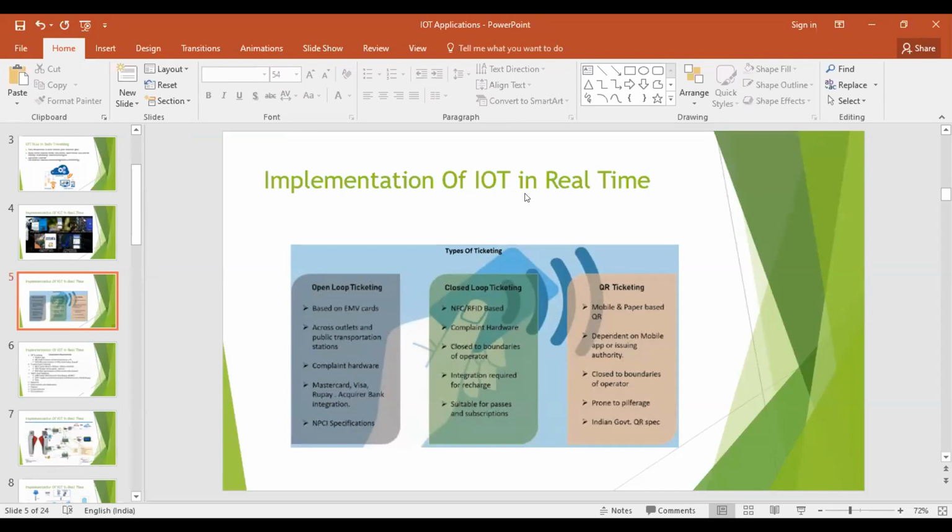In closed loop and open loop systems, we implemented hardware, or some RFIDs and so on. In a QR code, there's no need for external hardware. So it's the beauty of QR ticketing: the real-time process.